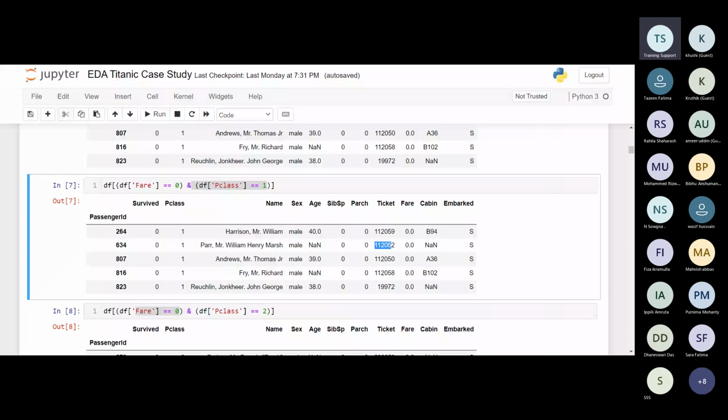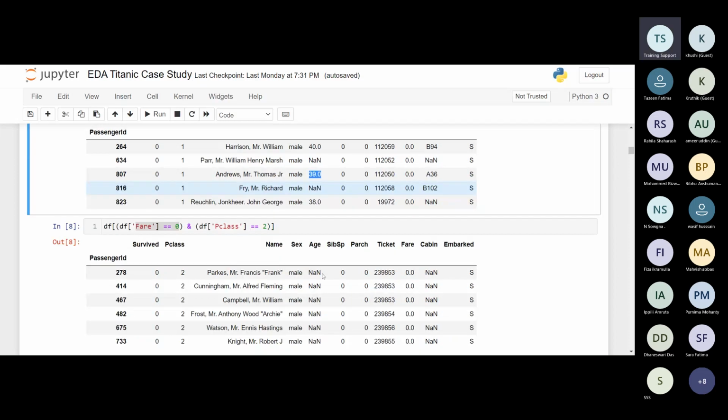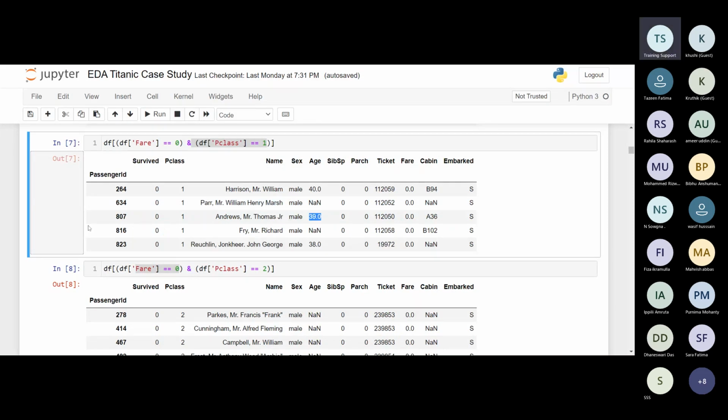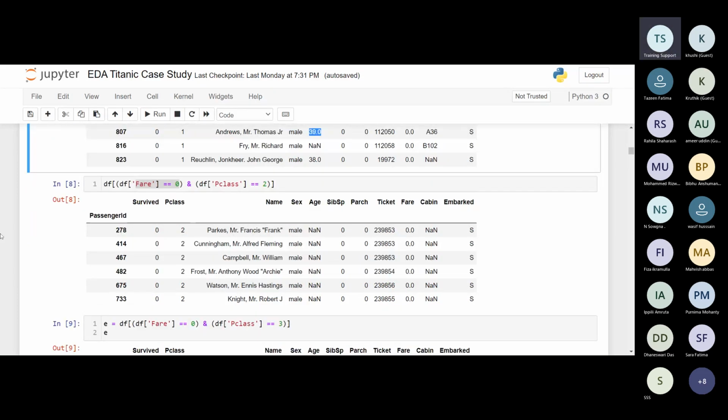First observation, class. They are basically from upper, like older people, right? Obviously, because they will be in higher post, and that is P class 1 also. Then P class 2. In P class 2, we see that the first 5 digits of the ticket are the same here also: 23985, 23985. For all of them, 23985 is the same in the ticket column.